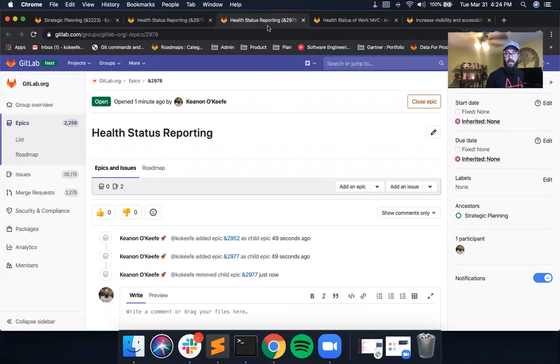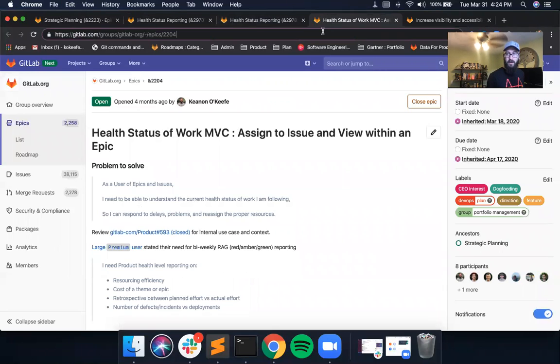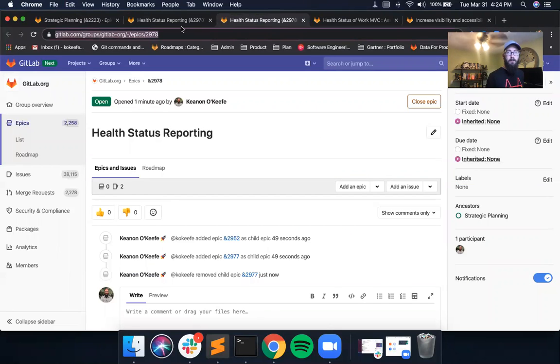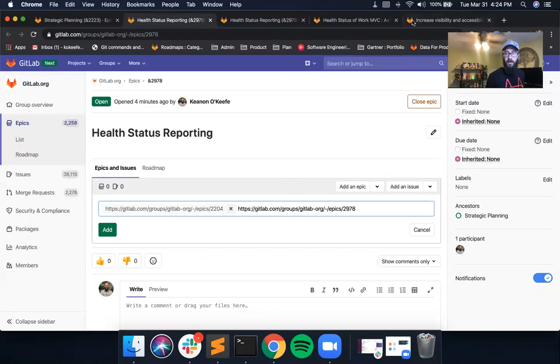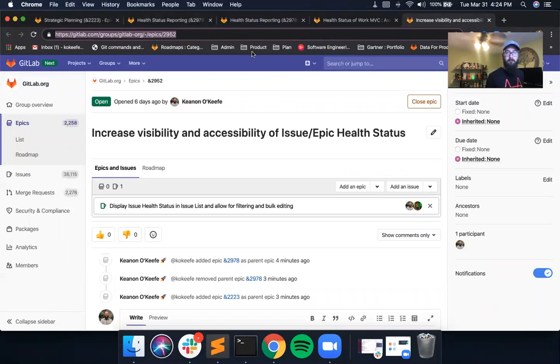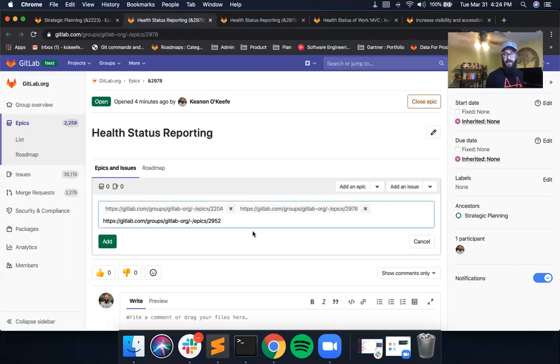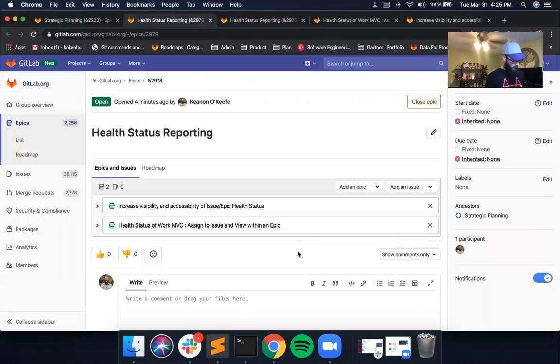I'm going to grab this one as well, and the increased visibility epic. Actually, I added three sub-epics inside of that form. I'm going to click add.